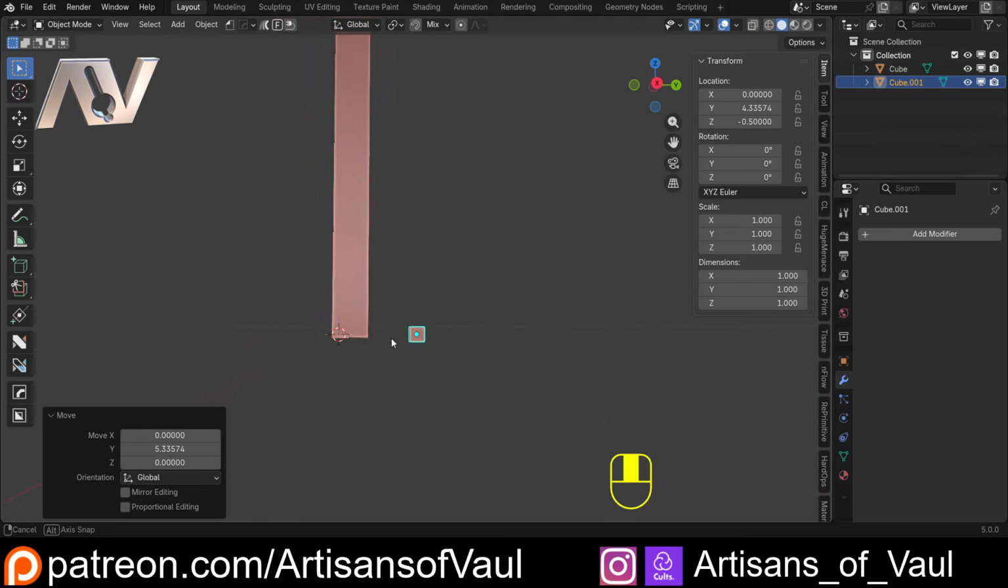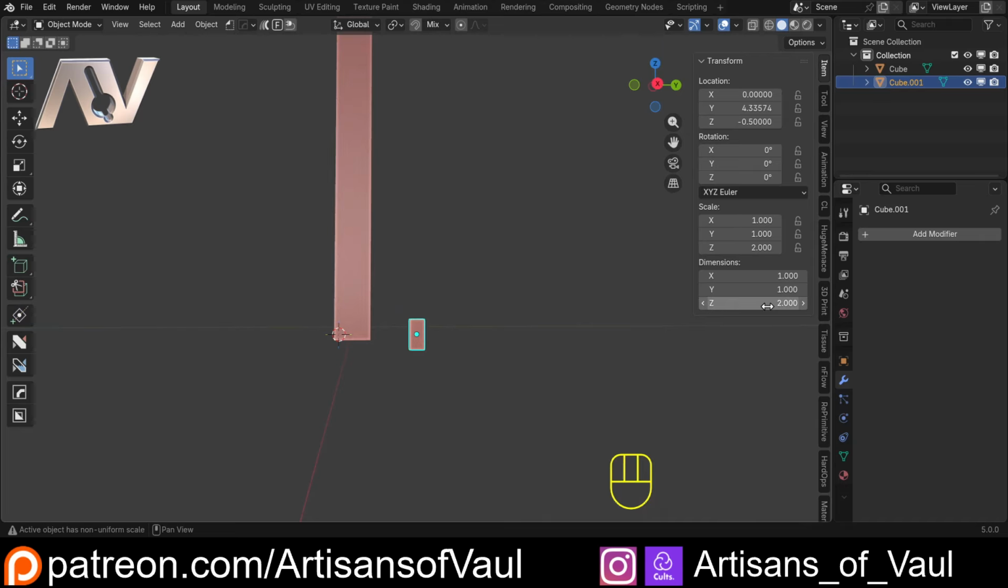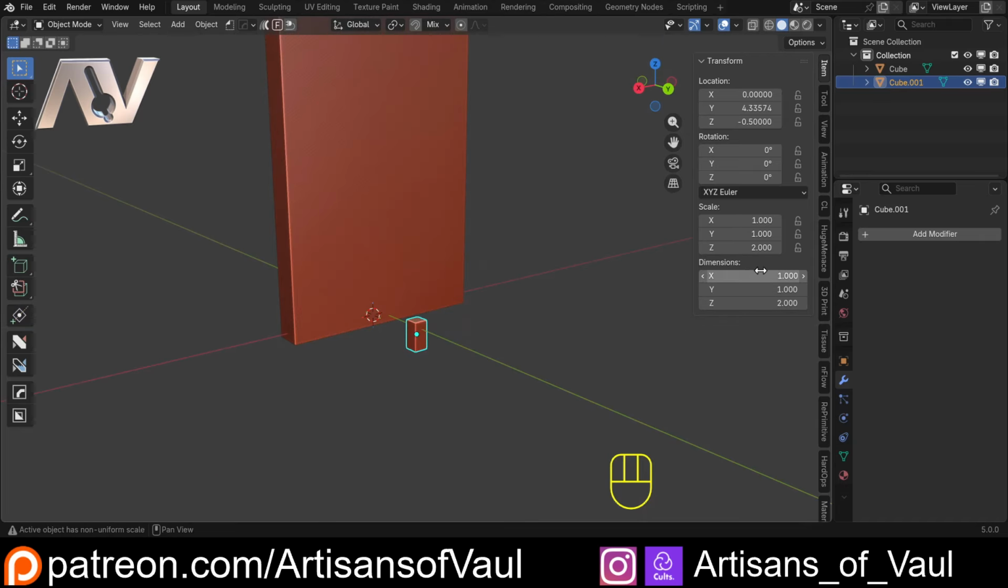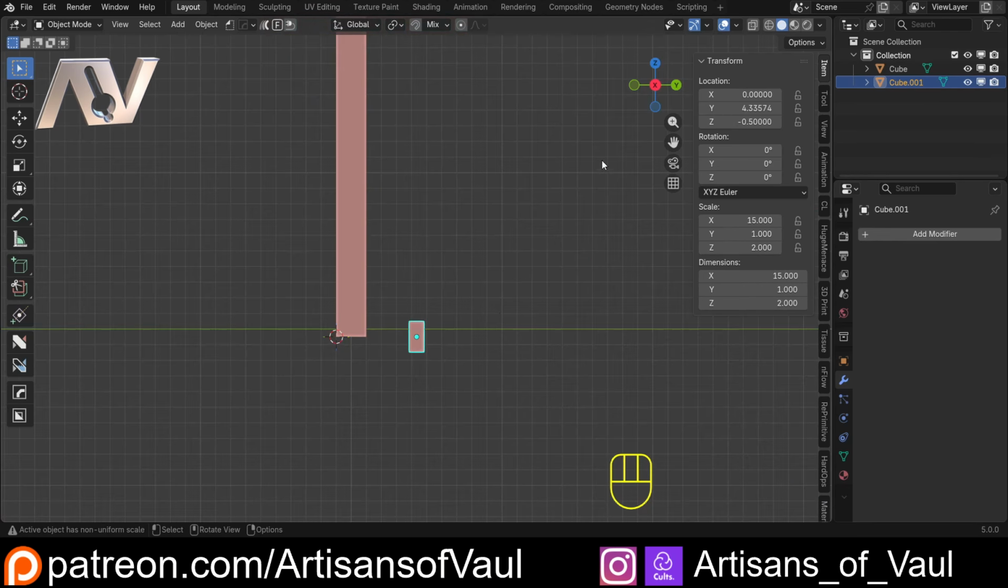Once again, we're going to want a width of 2 to make it look like it's all the same wood that's made these shelves. So that's going to be in the Z axis this time, 2. We want our same width, so our X is going to be 15. And let's just get this in place.